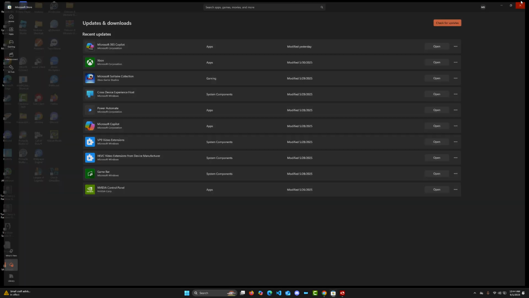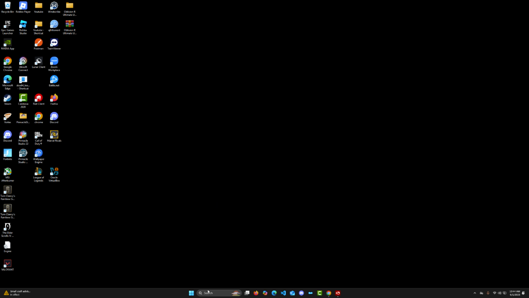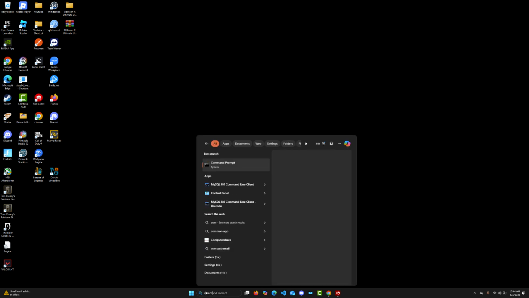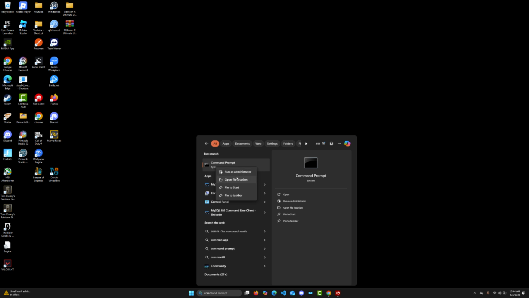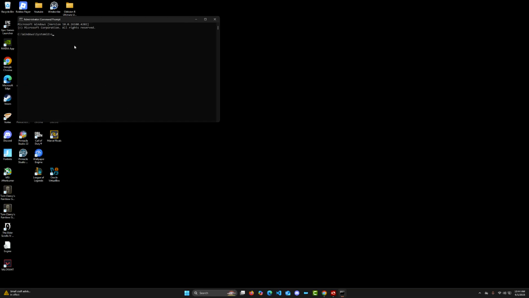And another solution you guys can try doing is going over to the search bar, typing in command prompt, right click on it and hit run as an administrator. And once it is open, go ahead and type in the command sfc /scannow, and once this command has been run, you guys should be good to go, and that should be it for the video.